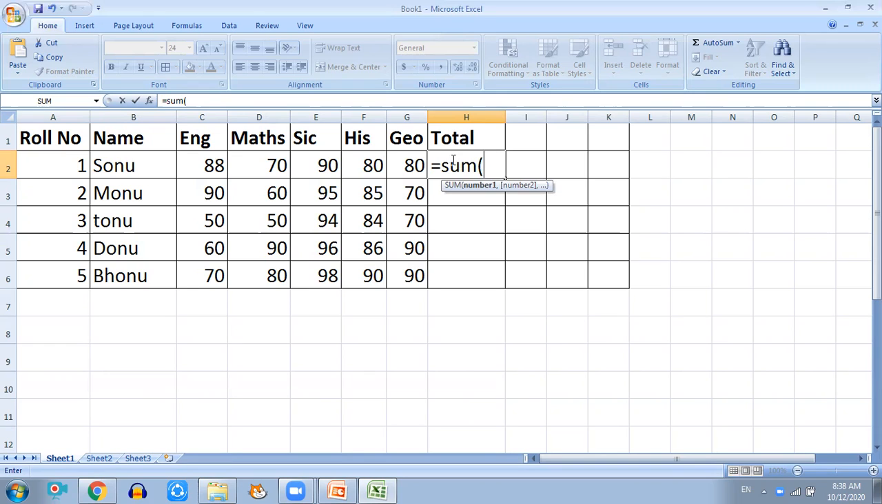Later on, we have to click on the first cell and drag the mouse till the last subject. English subject marks we started from here and we have taken till the geography. So here automatically cell numbers are entered. C2 colon G2. What is C2? This is the C2 cell. If you say C colon 2 number, so this is called C2 and this cell is G2. Finish, and then we will close the bracket and press enter to see the result.